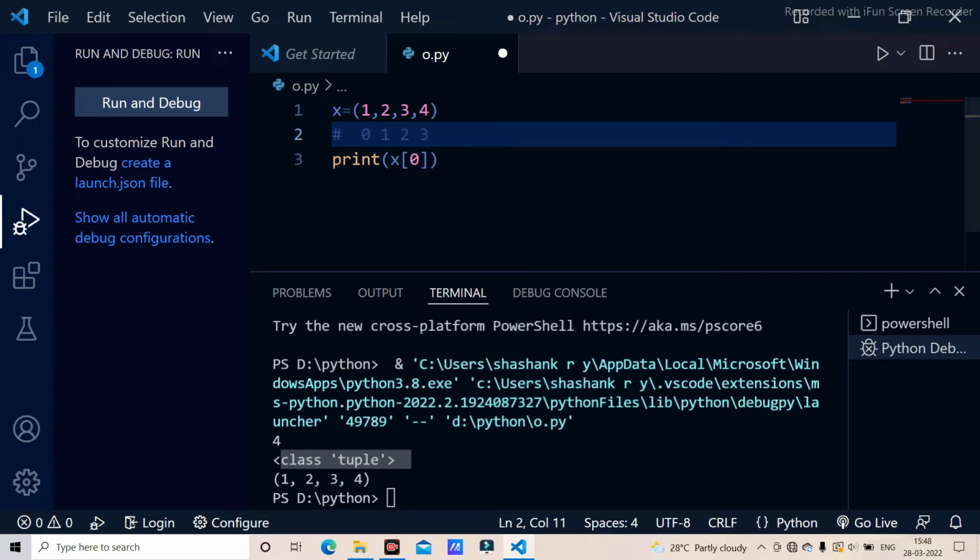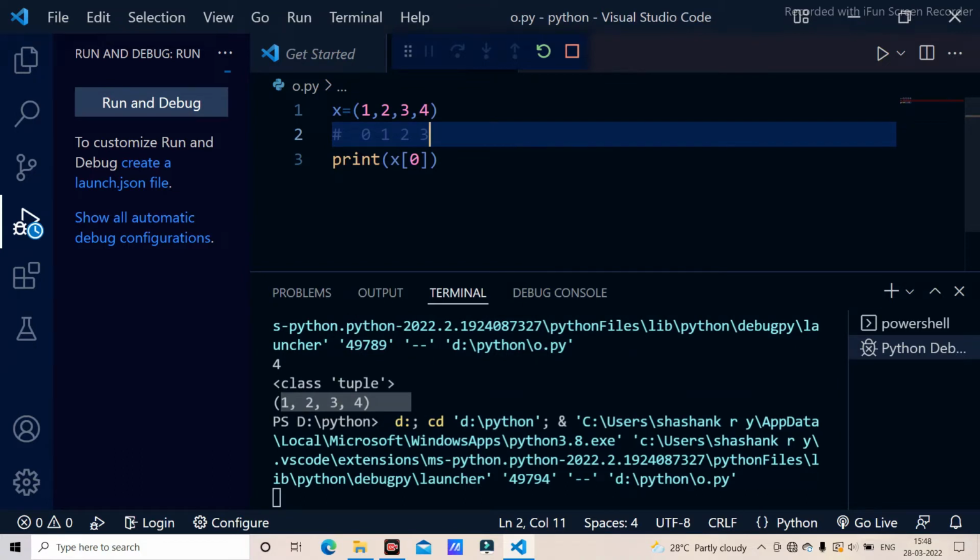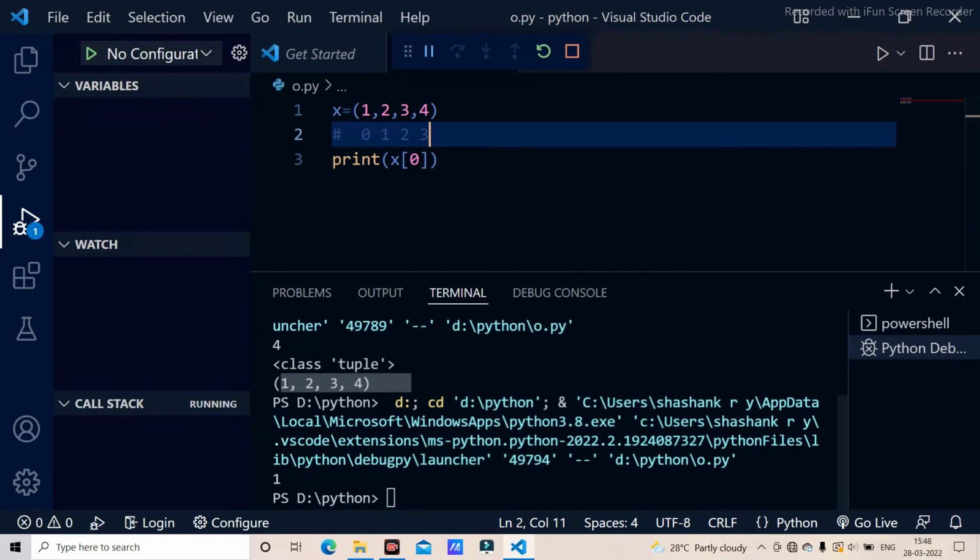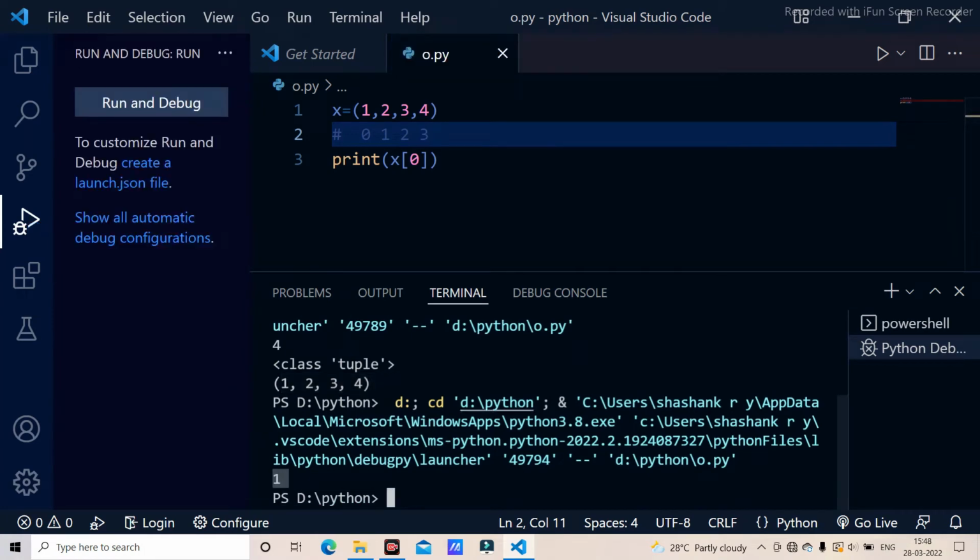This is the index. When I say x of 0, it is going to give me 1. X of 1, it is going to give me 2. As I already discussed, when I run the program, it is going to give me the value which is in position 0, which means it is going to give me the value 1. As you can see on your screen, we got the answer as 1. And this is how we access the values of a tuple.